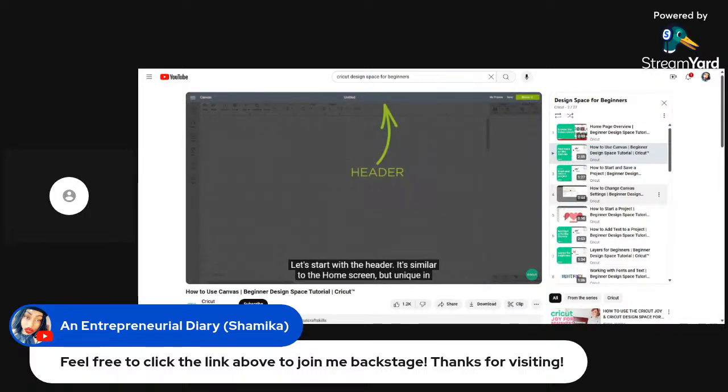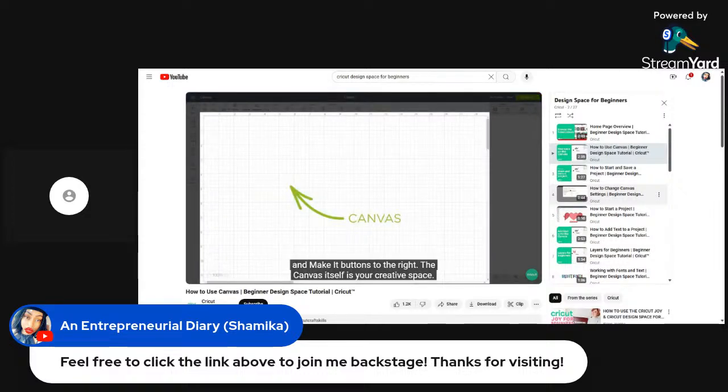It's similar to the home screen, but unique in critical ways. First, notice the page name now indicates that we're on the canvas. In the center, you'll see the title of your project, with the My Projects, Save, and Make It buttons to the right. The canvas itself is your creative space.